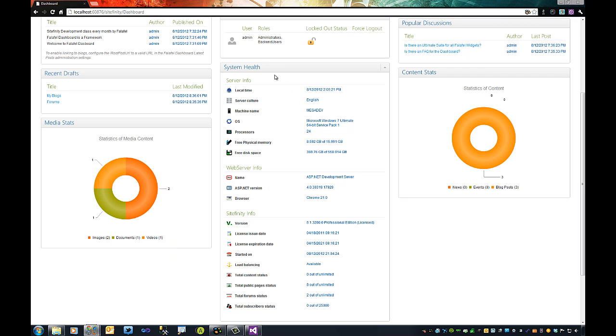The system health, in my opinion, is extremely crucial for every admin or an IT person running a Sitefinity site. There is a server info, there is a web server info, and there is a Sitefinity info. It's important for a lot of people, for instance, to know the machine. This is the server machine. This is not, of course, the local machine.